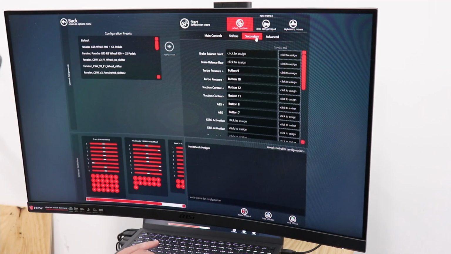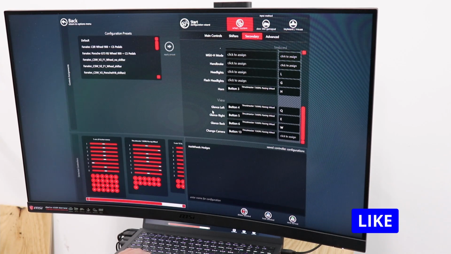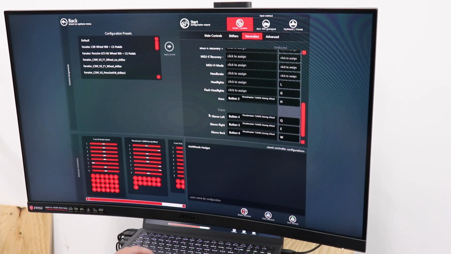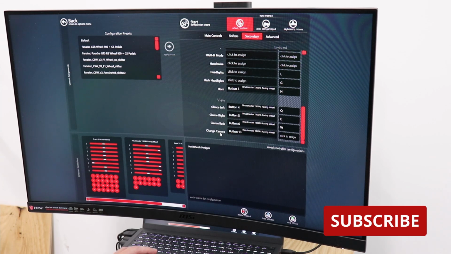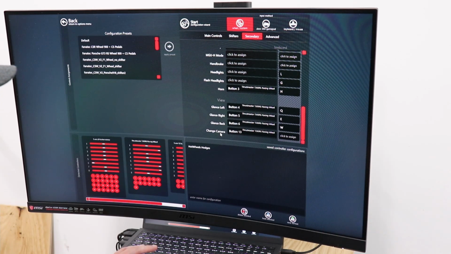I also set up my secondary controls, where you can assign the buttons on the wheel to certain functions such as turbo pressure and traction control. This was a big one for me. Whenever I tried to start drifting, the car wouldn't drift because of the traction control, so I added that on there so I can turn it on and off during gameplay, as well as other things such as ABS, horns, glance left, glance right. I thought these would be important with drifting, or to glance backwards, or even change the camera angles while you're playing the game.